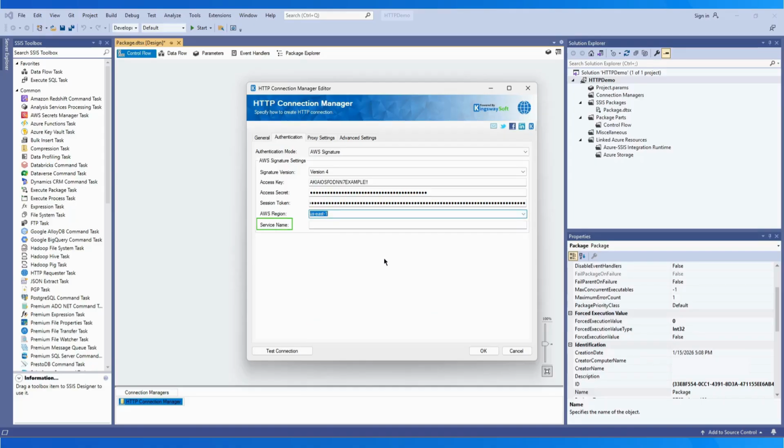The service name option would also only be available for Signature version 4. If we switch over to version 2, AWS region and service name are not available, but there is a new setting called Signature Method. With this dropdown, the encryption type for the signature can be selected.